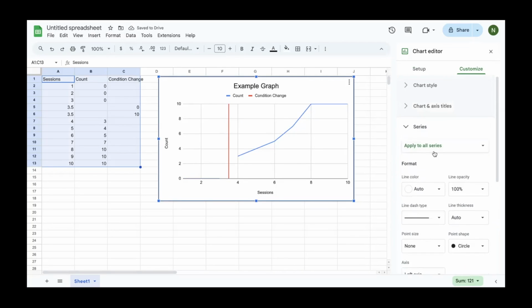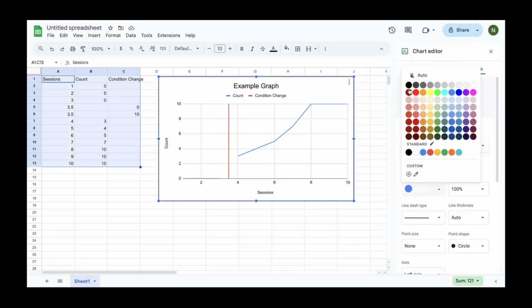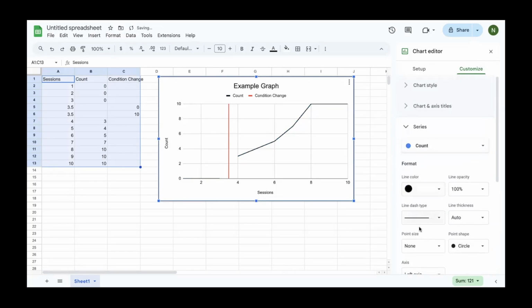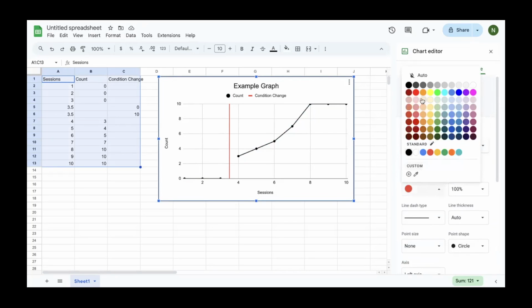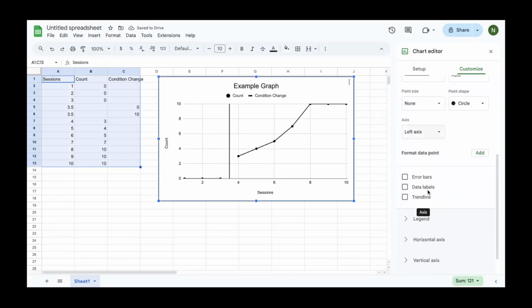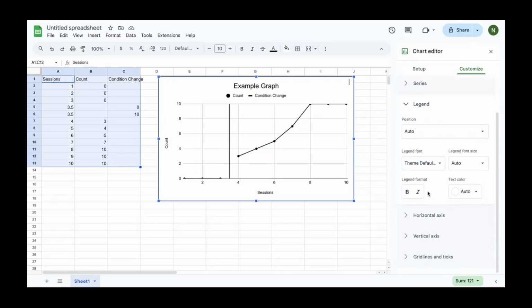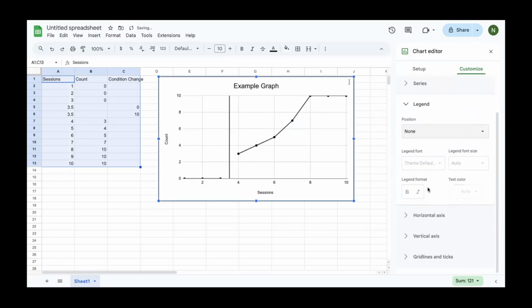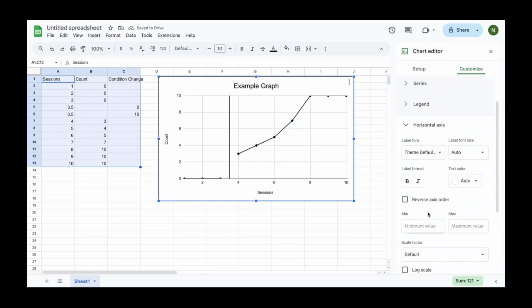Next, we'll move to series, and you'll choose one of your data paths. You'll make it black, and then you'll change the point size to 5. This will be a custom size. Then you'll choose your other data path. This will be the condition change line, and we will make it black, but we will not add a data point to it. Our next step is the legend, and because we only have one data path and a condition change line, we're going to remove the legend altogether.